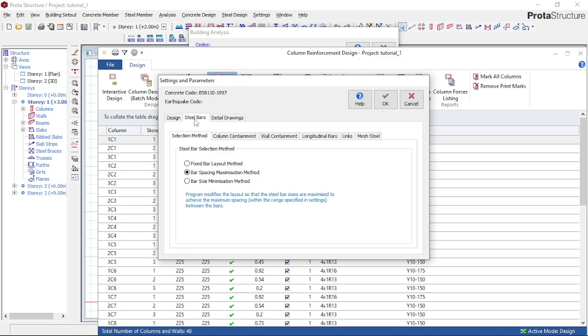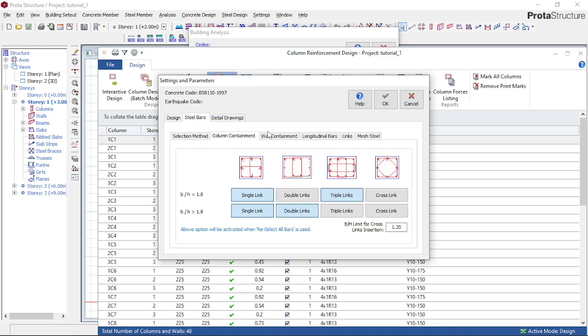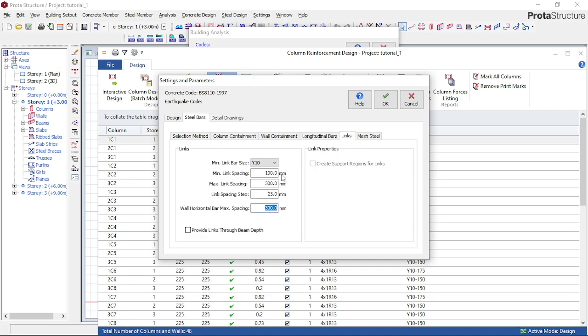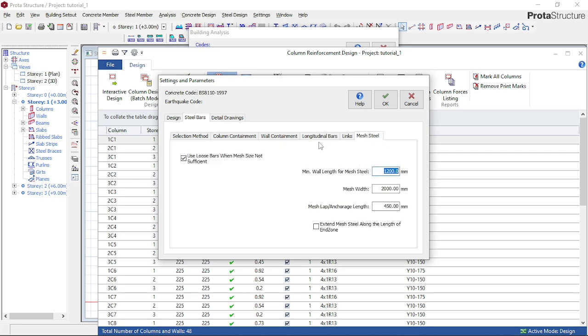Parameters. I come to steel. I come to longitudinal bars. 16 to 16 to 20. Then Y10 wall size. Okay, come to the links. 200. Here, 200. This is where you edit all this, to give a proper design.